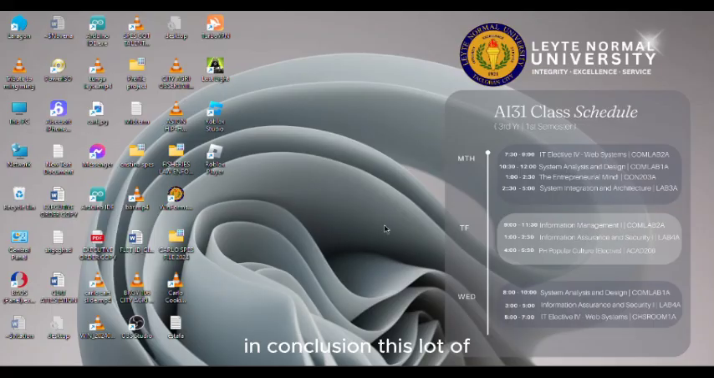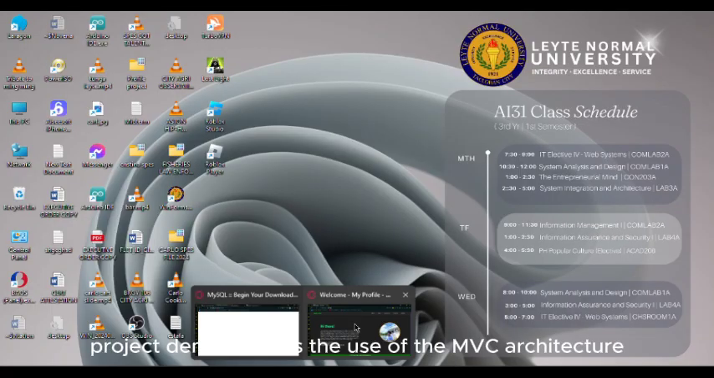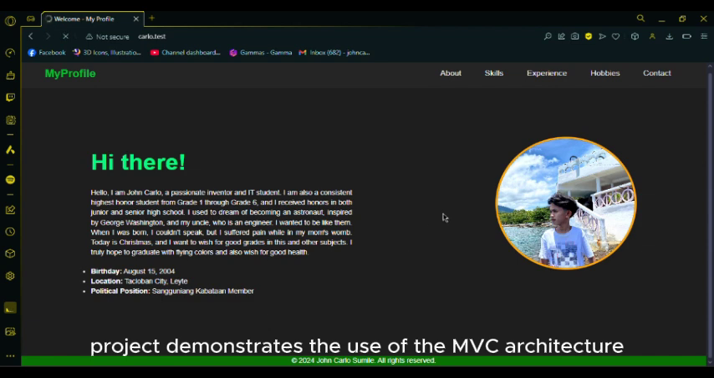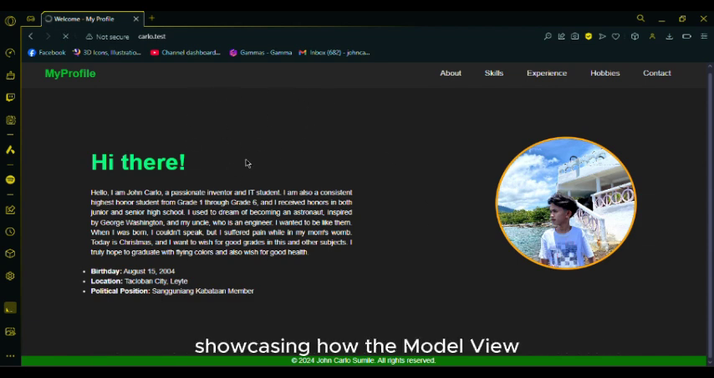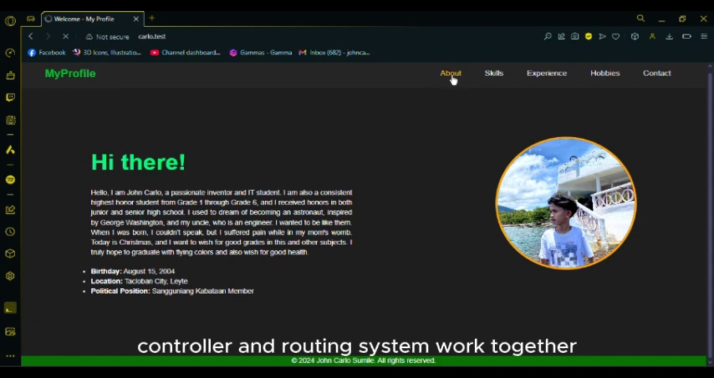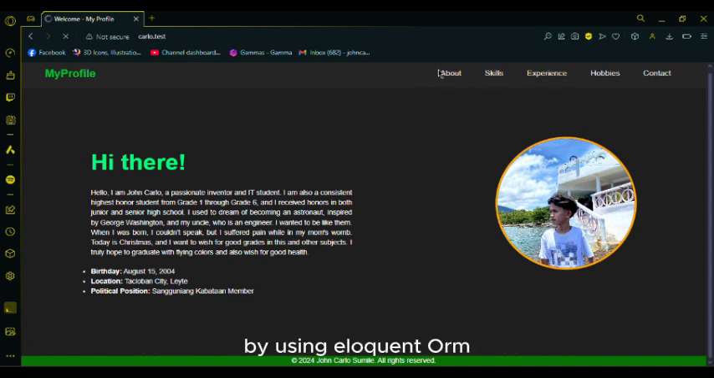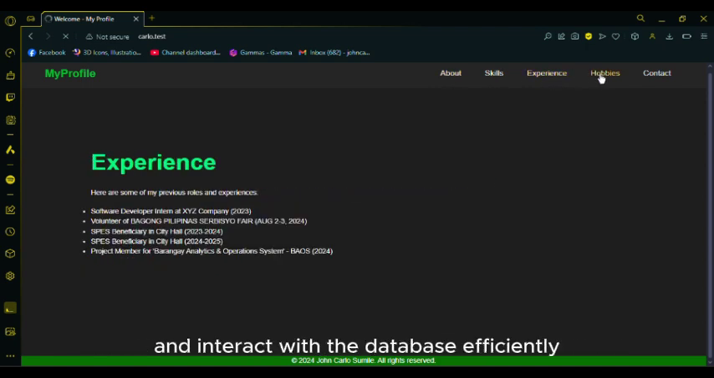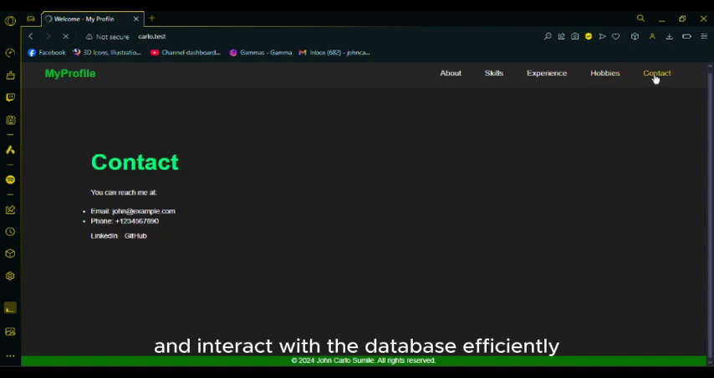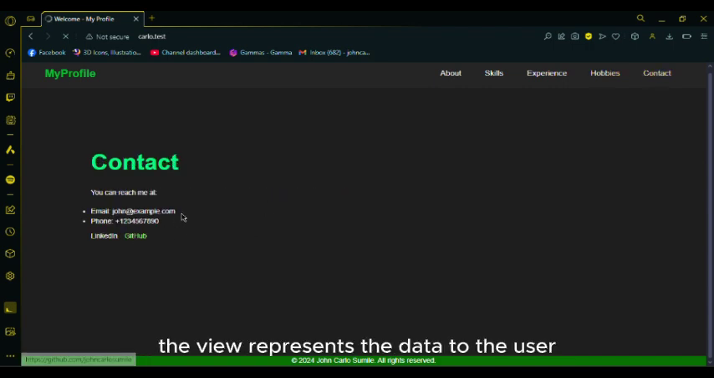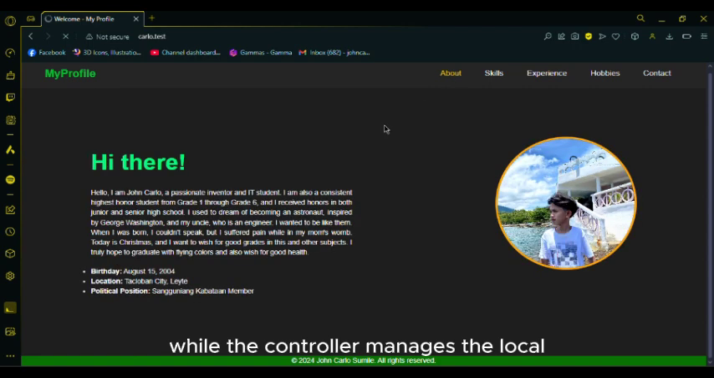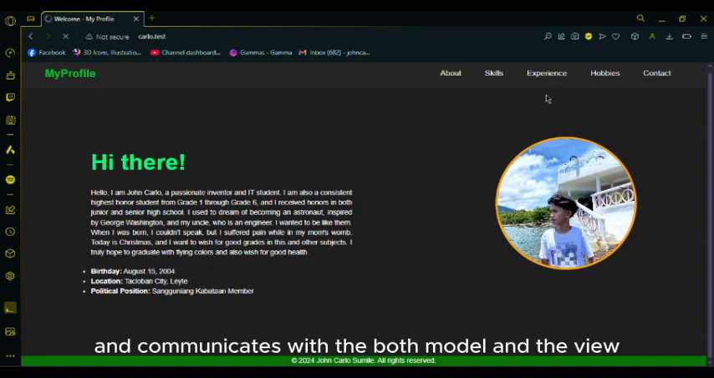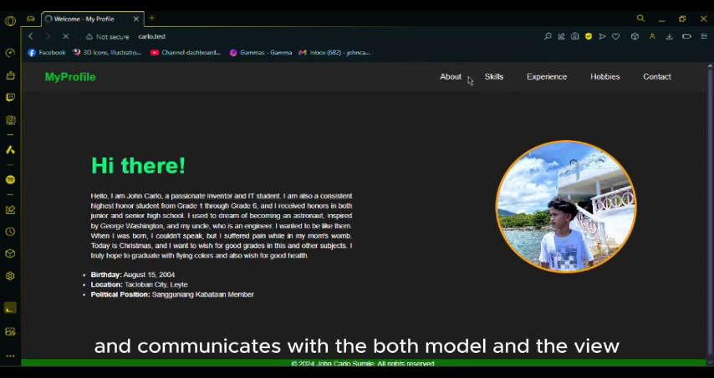In conclusion, this Laravel project demonstrates the use of the MVC architecture, showcasing how the model, view, controller, and routing system work together. By using Eloquent ORM, I've been able to define relationships between models and interact with the database efficiently. The view presents the data to the user, while the controller manages the logic and communicates with both the model and the view.